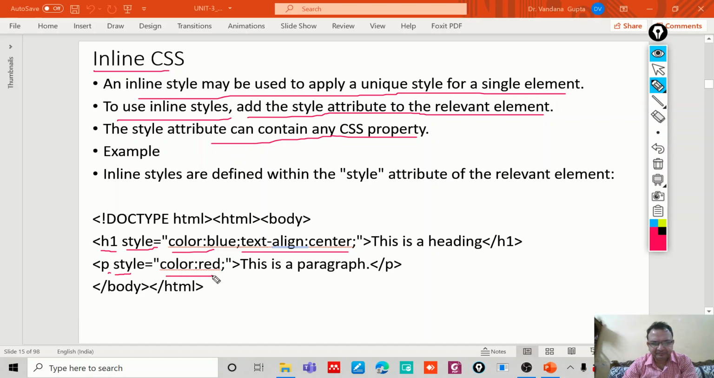Okay, so inline styles are always defined within the style attribute of the relevant element. We use this style attribute for a particular HTML element so that we can provide a style to that particular element, right? This is applicable in case you have a web page and you want to display some information on it following a particular style, to provide more emphasis to that particular information or text.